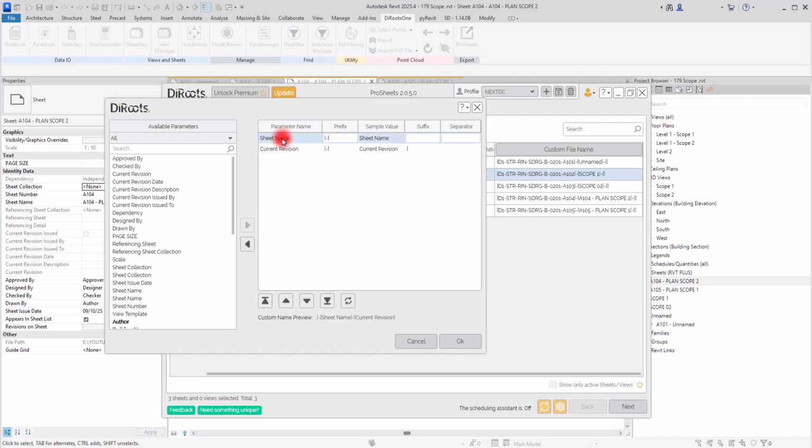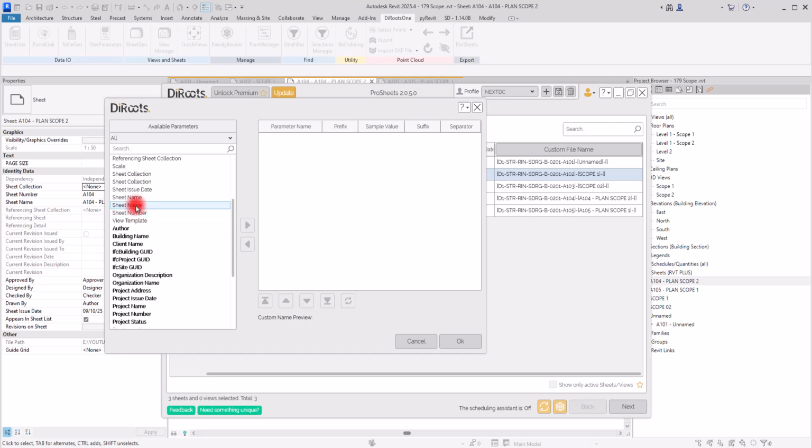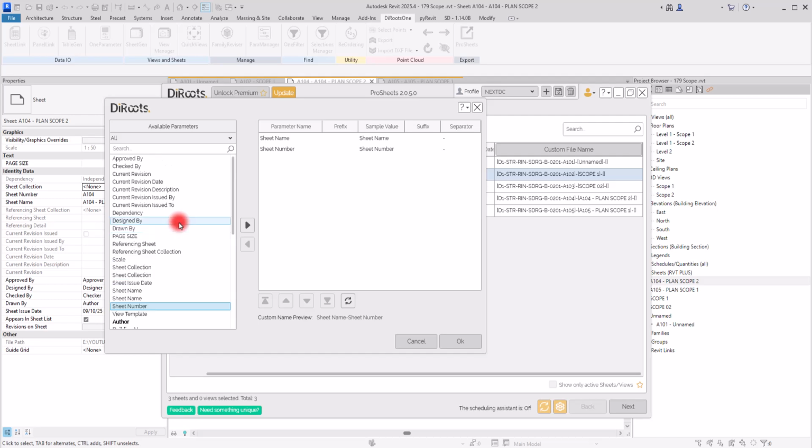I'm going to remove all of these parts. For example, let's say we want to have a name that starts with the name of the sheet, the sheet number, and maybe any revision, current revision, revision date, or any description, any special name, or the project name, all of these parts. I'm going to also add this project name, and at the end we can add this current revision. Okay, and you can add prefix and suffix for them.